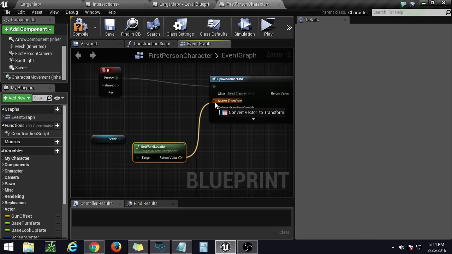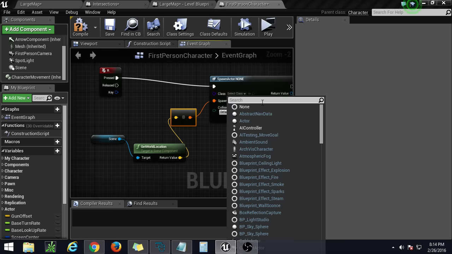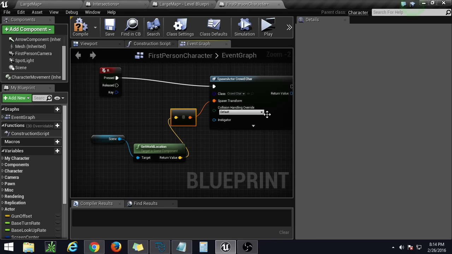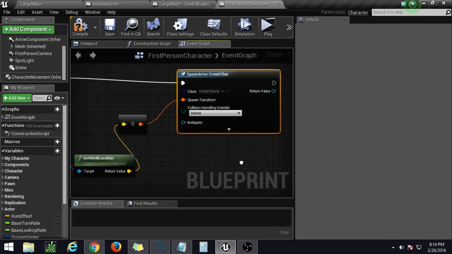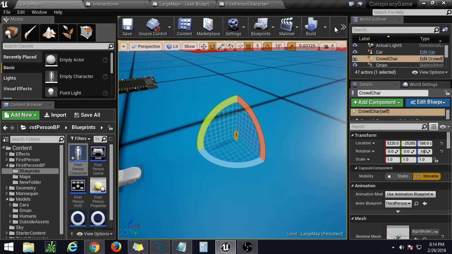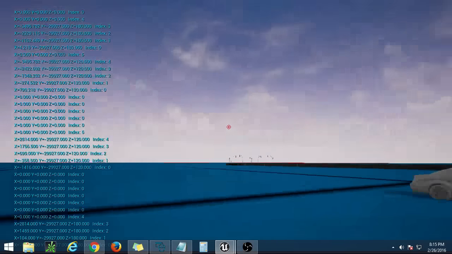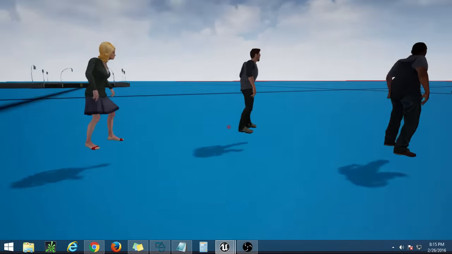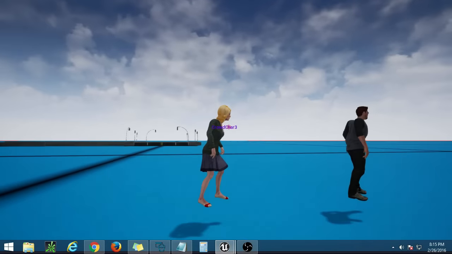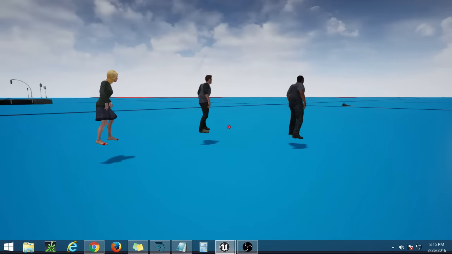The get location will go into the transform, because we're not going to worry about rotation. The class itself, in this case, is going to be our crowd actor, our crowd char, and everything else can remain. So now in the world, whenever you press R, one of these guys spawns. Collisions look a bit off, but that is in essence how you would clone another character.